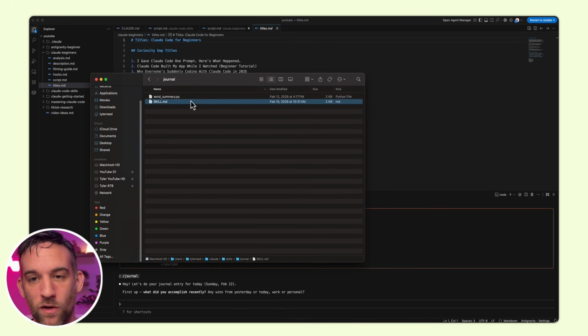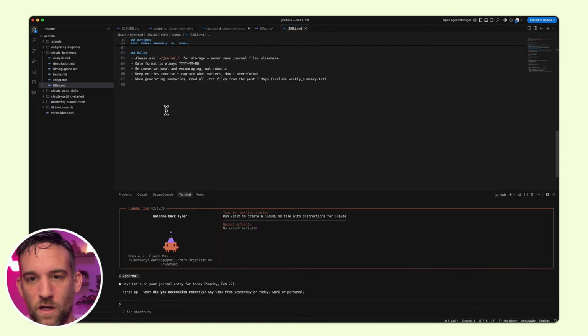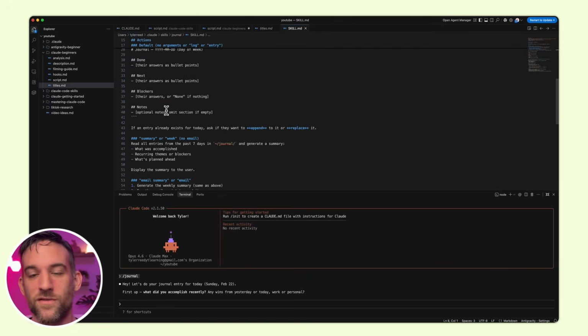I have a skill markdown file, which is exactly what it sounds like: a markdown file explaining to Claude what I want to do. I have a supporting summary file if I want to send that in an email, but I don't have to do that if I don't want to. I could just have the skill markdown file. And this is relatively simple, right? The real thing you need is the name and the description, and then it'll auto-generate some instructions on what this skill is.